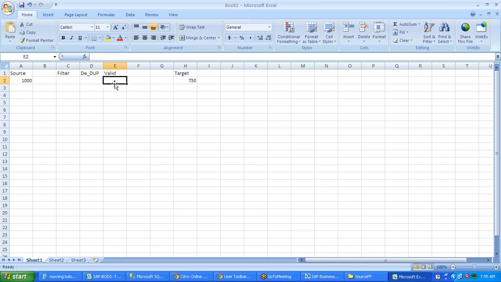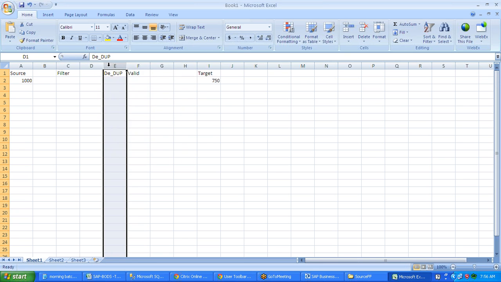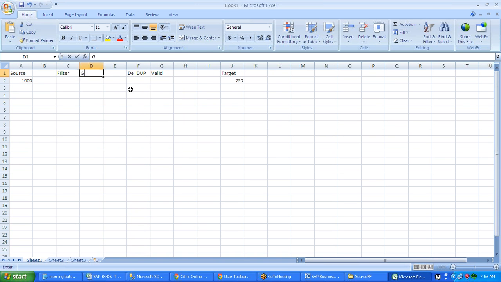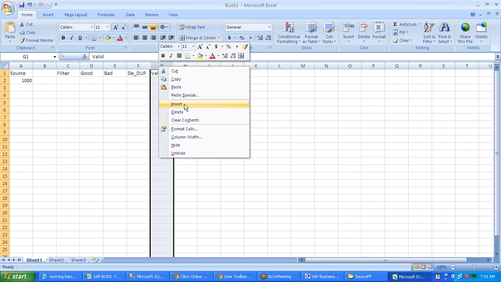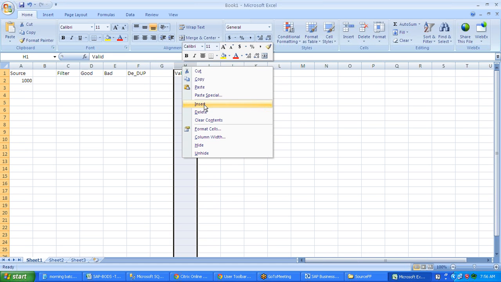Okay, so filter. Filter gives two sorts of records, good and bad. So filtered records and non-filtered records. Okay, duplicates gives you good and bad records. So duplicates and non-duplicates.